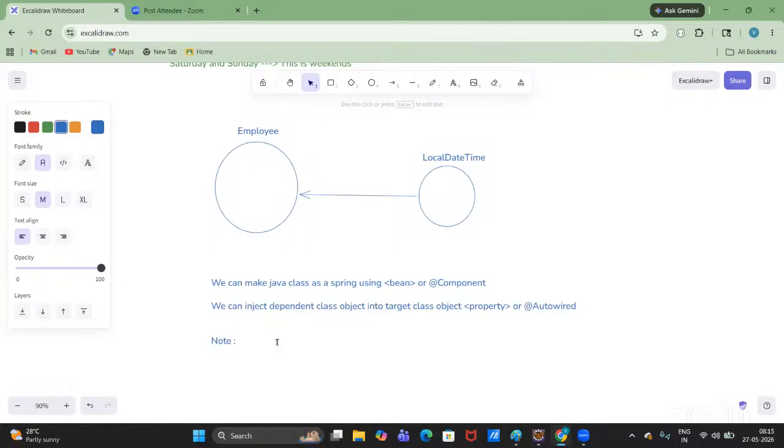Everyone, write this down. We cannot make a predefined Java class a Spring Bean using @Component, because we cannot touch and modify the source code of a predefined class.